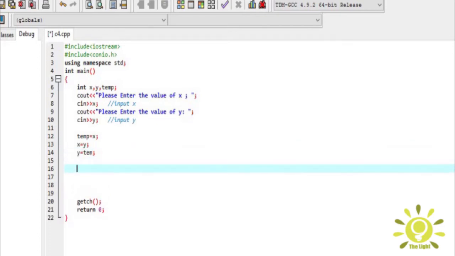So guys, here print the value of variables after swapping. This become message after swapping value of x. So guys, here use x variable and then terminate and endl for new line.